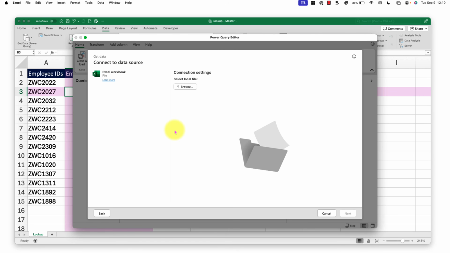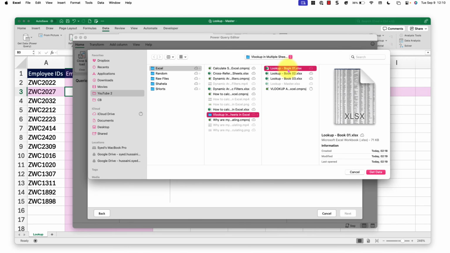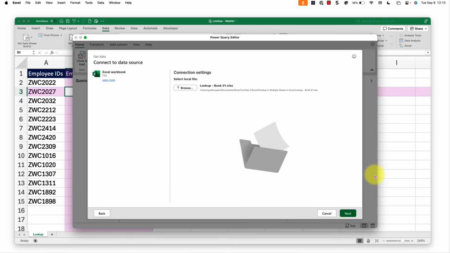When I do that, I will have the Get Data dialog. From here, I will select Browse, and then I will select my book 1. Please note that I cannot select more than one workbook, so I will have to go one by one. I will select my book 1, click on Get Data on the lower right side. Now I will click on the Next button on the lower right.